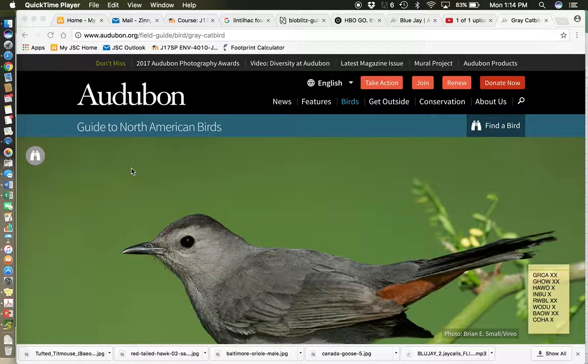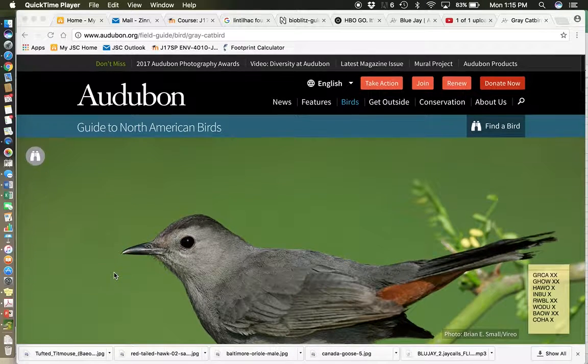We have been using All About Birds from the Cornell Lab of Ornithology, and this is the Audubon Guide to North American Birds. So I'm going to go through the birds that you will need to know, in addition to the birds you've already learned, for quiz number 4. So starting off, we're looking at the gray catbird.